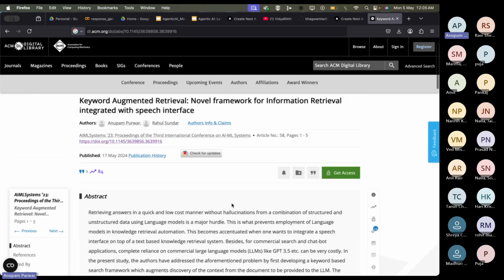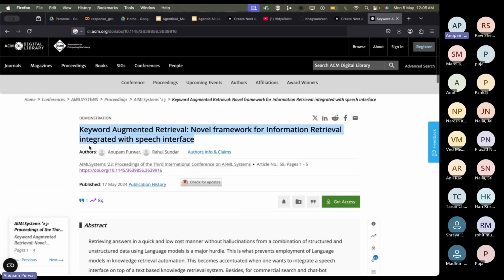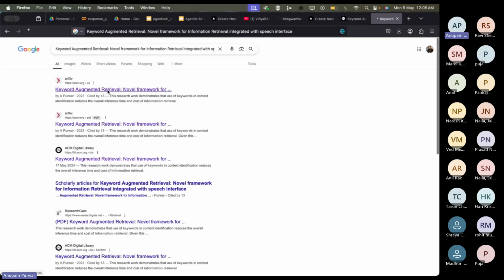So it's also available on arXiv. If you just search for this, you'll find it, because on arXiv you can just download it for free. Here I think you have to pay. Yeah, it's on arXiv as well, so you can just look at this.